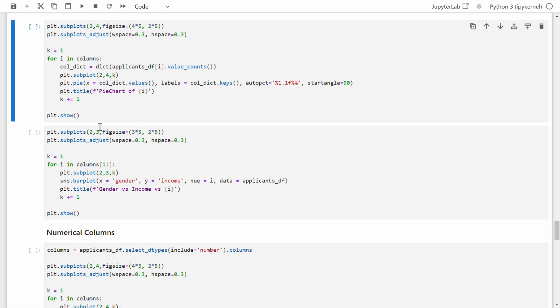Then again I am selecting a subplot, then putting the pie chart inside the subplot. The pie function is available in the pyplot module of matplotlib. It takes at least one argument, that is x. So here I am providing the values of the column dictionary, the labels are the keys of the column dictionary, and setting autopct to percent 1.1f to calculate the percentage of each element in the column, and setting the start angle to 90 to start the wedge from 90 degrees. Then giving a title to it and incrementing the k value. After that, showing the plot.